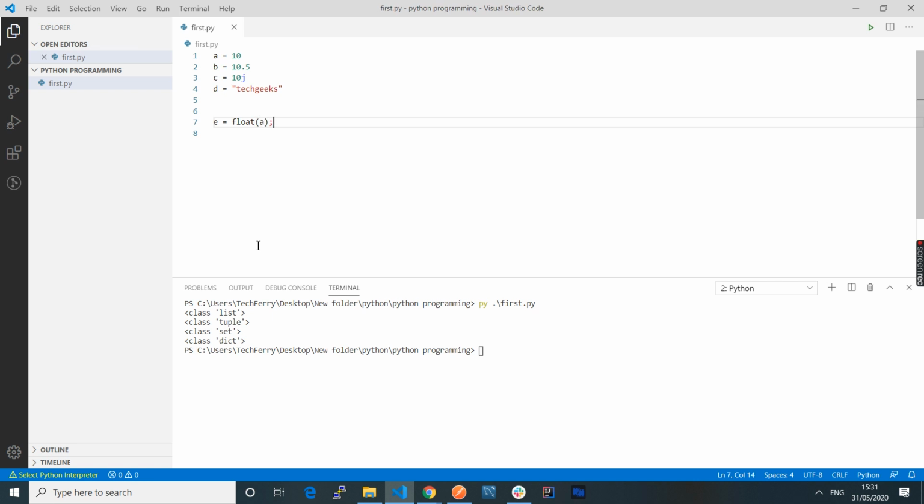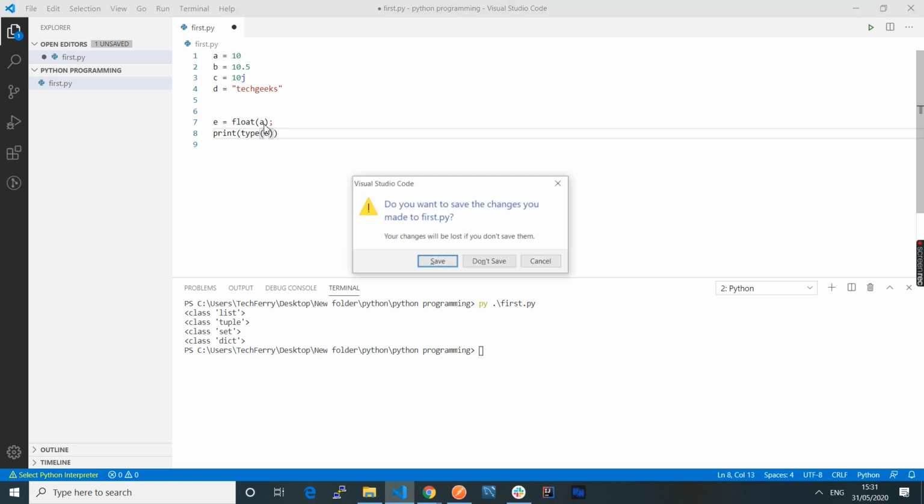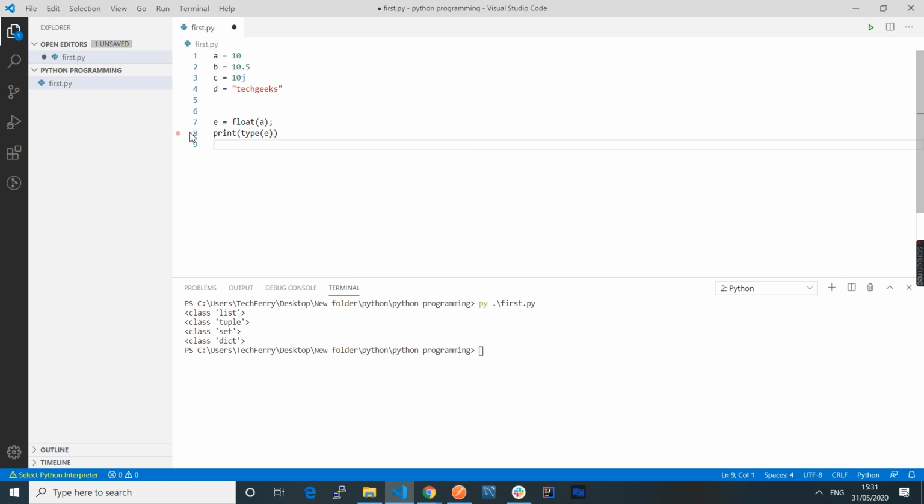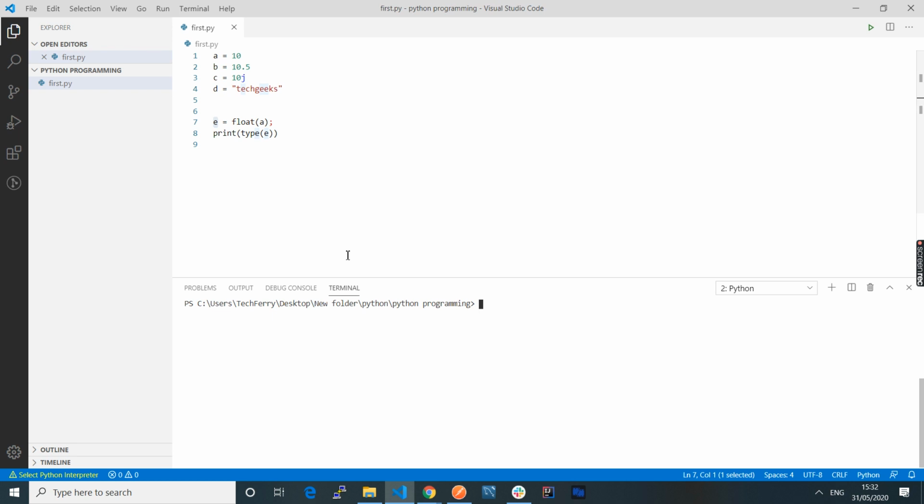So whatever value is stored in variable a, we want to convert into float, and then insert into variable e. So let's print the type of e, and let's see now what is the type of the variable e. I expect that the type of e should be float. So let's check.